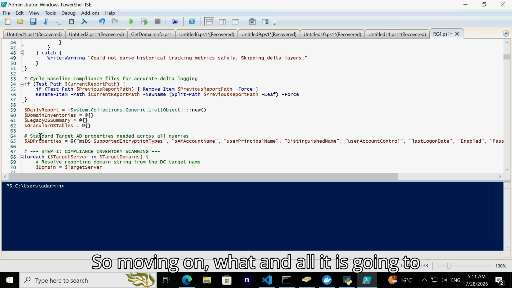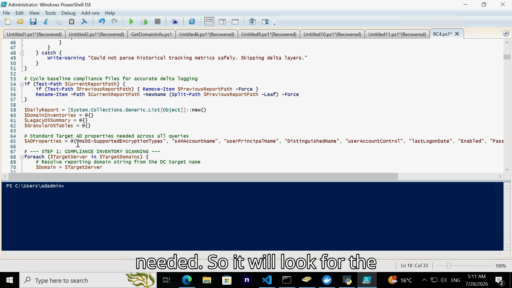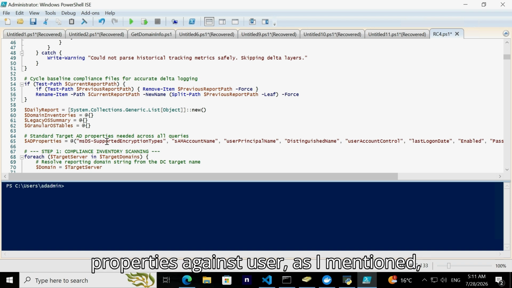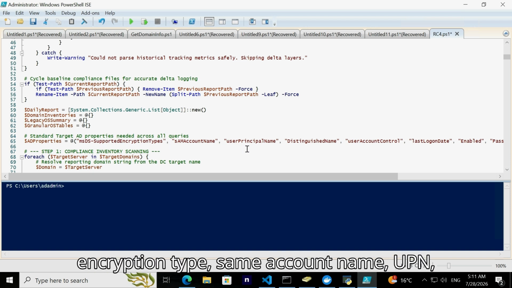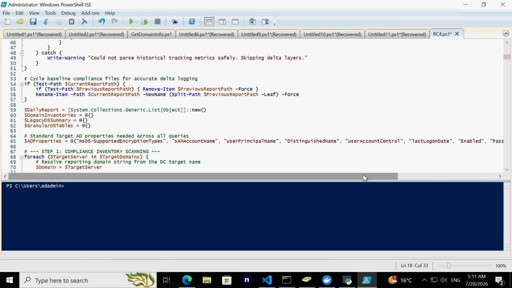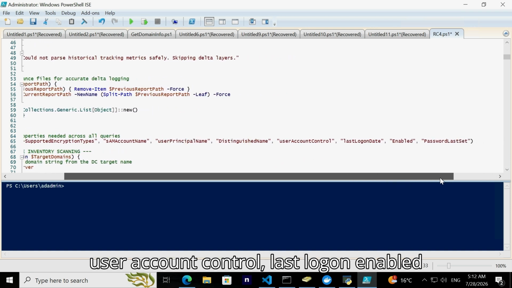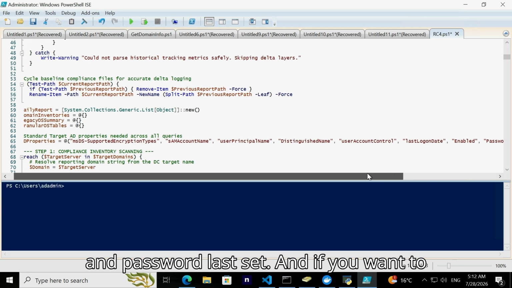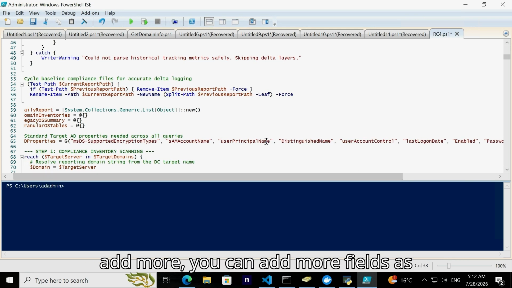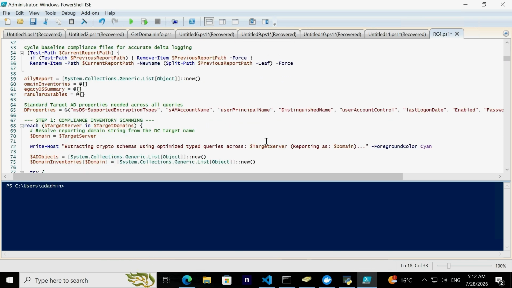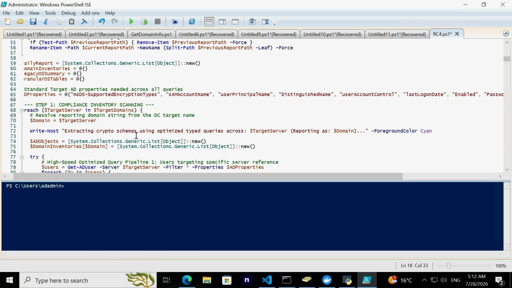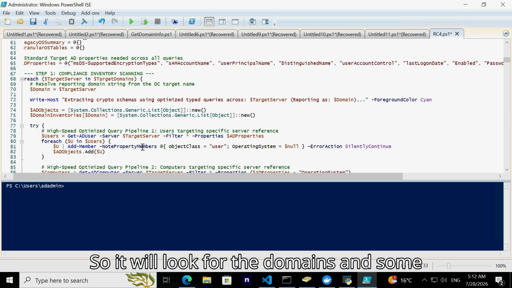Moving on, what it is going to capture is the standard target AD properties needed. It will look for the properties against users, computers, service accounts, and generic accounts: msDS-SupportedEncryptionTypes, SamAccountName, UPN, distinguished name, user account control, last logon, enabled, and password last set. If you want to add more fields, you can. They are reflected in Excel. It will look for the domains and some other criteria.